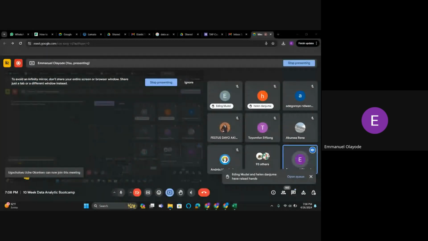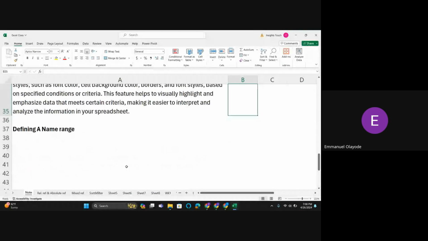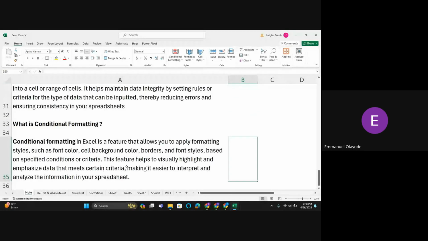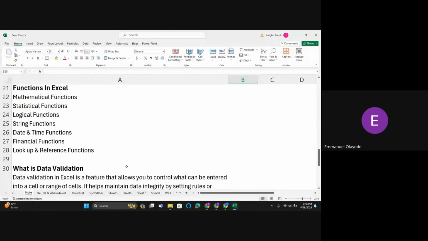So now, let's go to the next part. We talk about define name range. The name range is actually quite easy. We've talked about the statistical functions, now we talk about text. Now the next one is the advanced Excel functions.